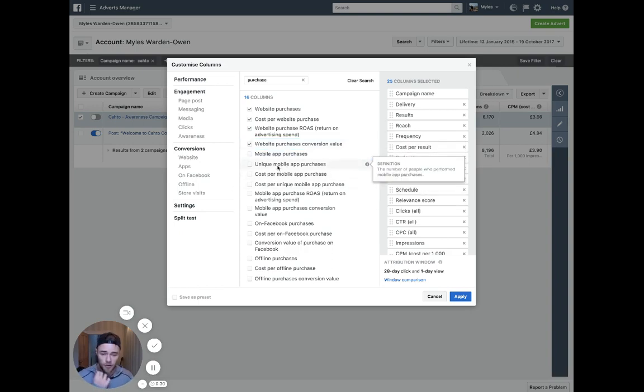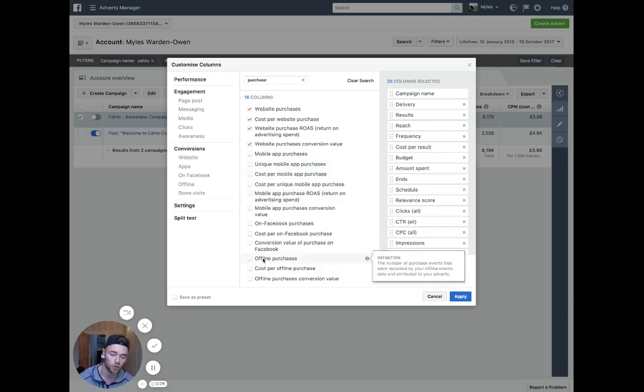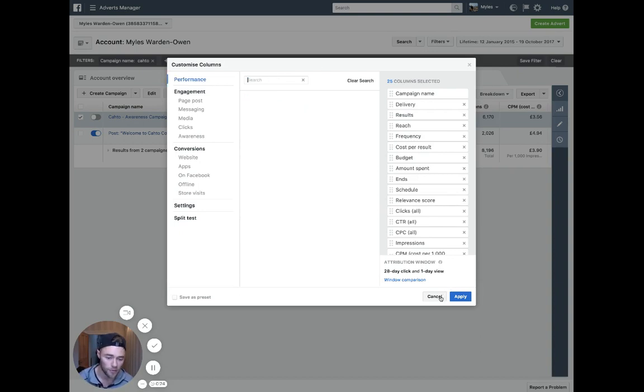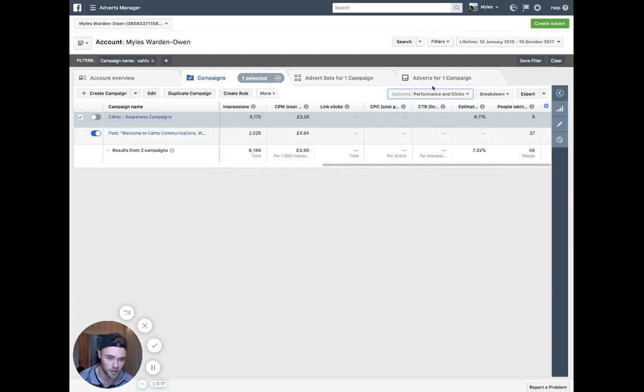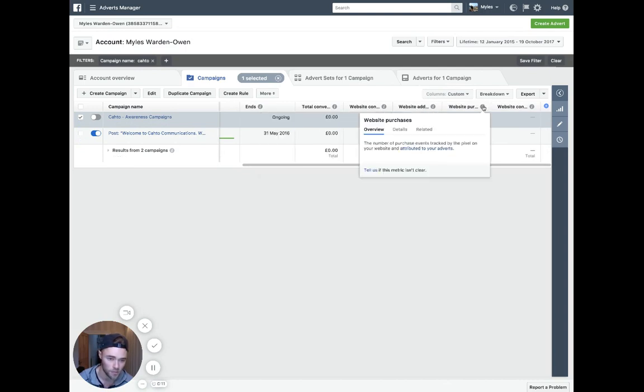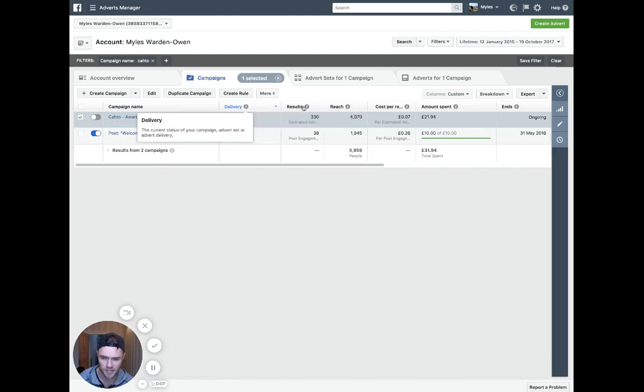As you get through here, we can look at app purchases, but obviously we're not in the app market. Offline purchases, we don't record offline events, so we don't need to do that. So that is just one way of how we can look at all the data. It's all going to be displayed under here. I actually set up a pixel, so you can save these, and you can have a look at, obviously, website conversions, website add to basket, website purchases, content views, things like that. So all your data is displayed along here, and obviously you can pull your reports.